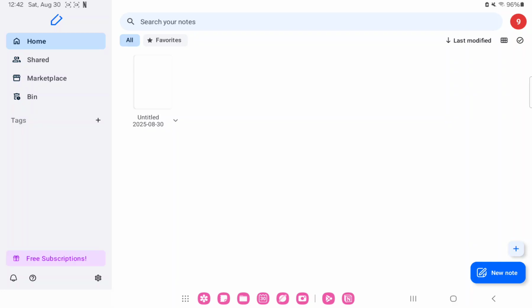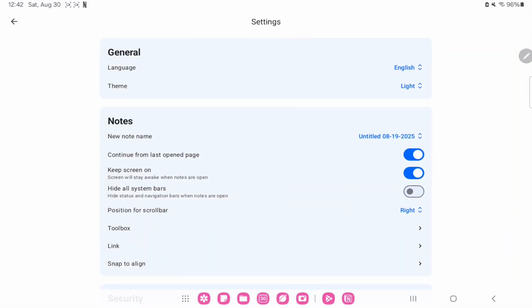First of all, open the application on your device. So that's the home screen, and you can find different buttons. You go to the settings icon at the lower right corner of the screen, and here you can find the second section, the notes. Here go to the second option, the continue from last opened page, under the new note name. And if you want to turn off this function, just click the white circle, and if it turns gray, this function will be disabled, and if you want to turn it on, just click that again, and it will turn blue.